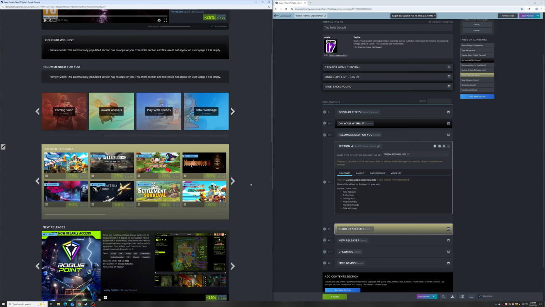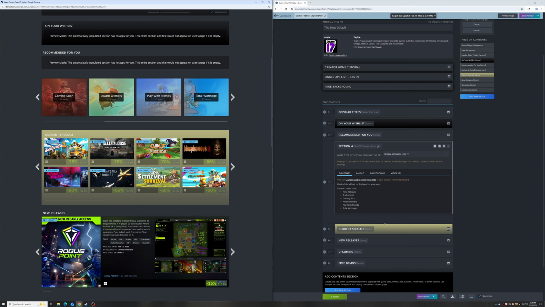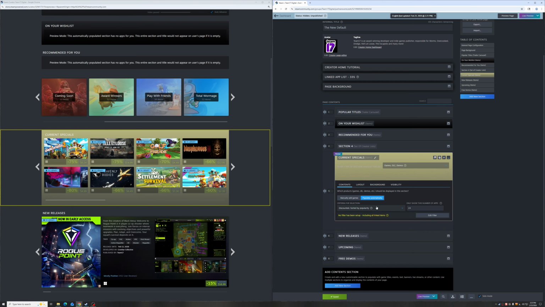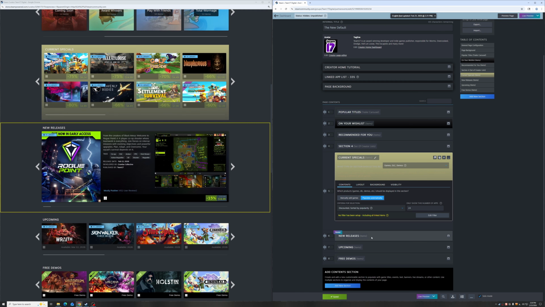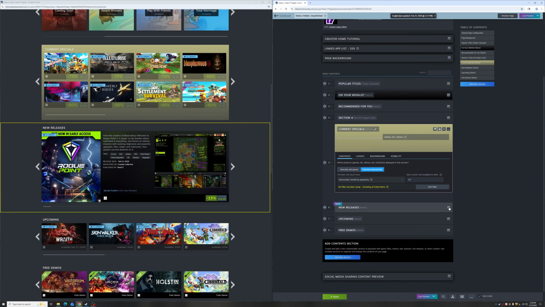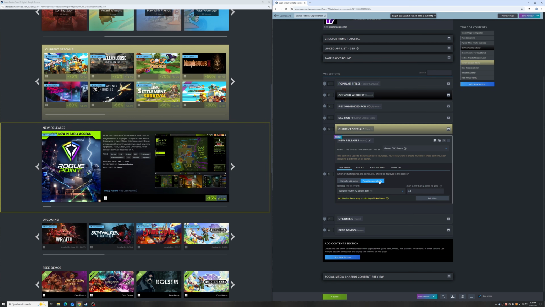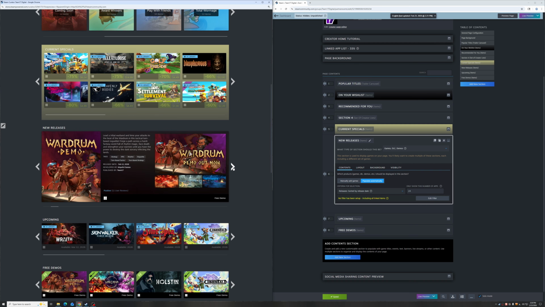Moving down, the next automatic section is called Current Specials. And so this just automatically populates with games that are discounted, sorted by popularity. So this will just automatically show players whatever games you make that are on sale, sorted by what's selling the best right now. The next section is called New Releases. Again, it's set to automatically populate with releases sorted by release date. So it's just everything in the order that you've released it.